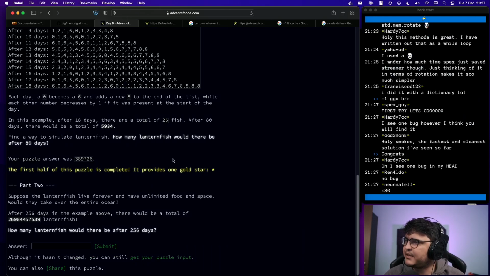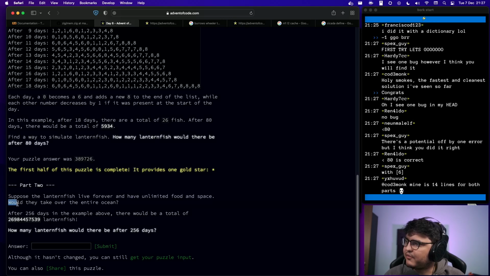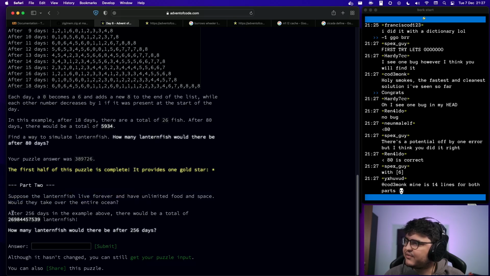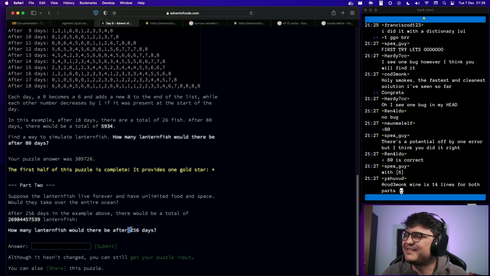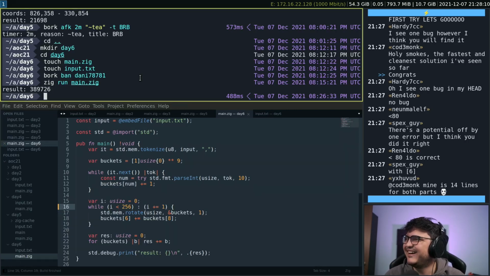Okay, let's see part 2. Suppose the lanternfish live forever and have unlimited food and space. That's usually a bad combination. Would they take over the entire ocean? Yes. What do you mean? After 256 days in the example above, there would be a total of how many fish? Oh, this is the part where you get punished if you didn't do the buckets, huh?